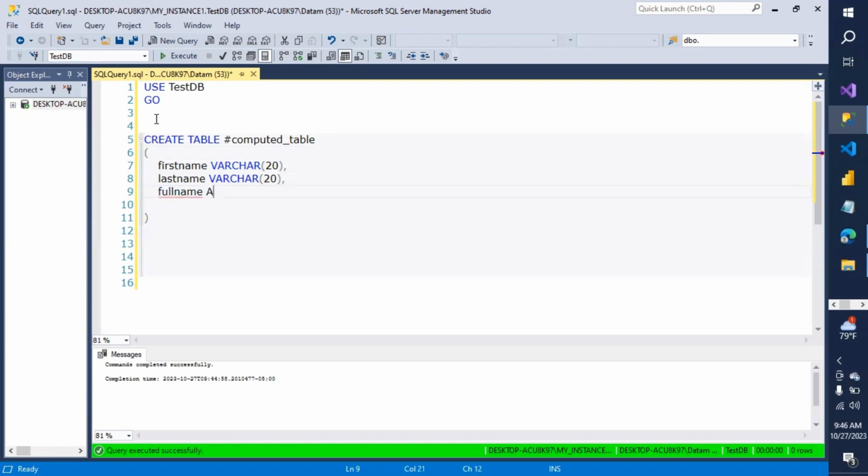And then we have to use our keyword AS, and then we're going to actually use our first two columns in this table. But we're going to use CONCAT. We're going to say CONCAT first name, we use the space keyword, and then last name. Okay, so that's it for that column.